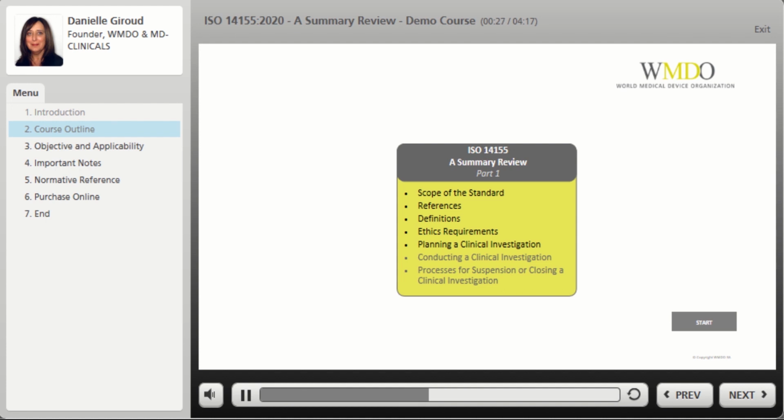We will provide you with an understanding on when to apply the ISO 14155 requirements, what are the basics of the ethics requirements, a list of essential tasks and elements during preparation, conduct and closing a clinical investigation, with a brief review of the main responsibilities of the sponsor and investigator.